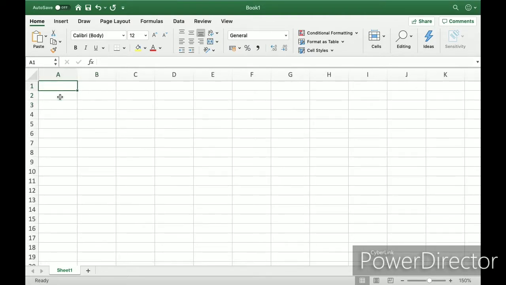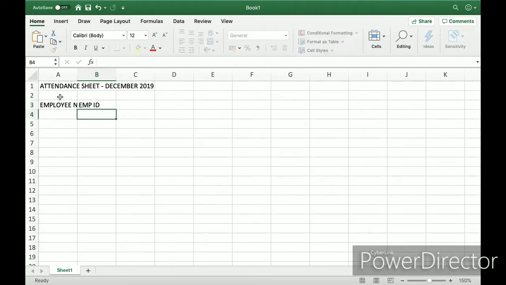So first we will write here, attendance sheet, say December 2019. Okay, then employee name, then comes employee ID, then comes date.